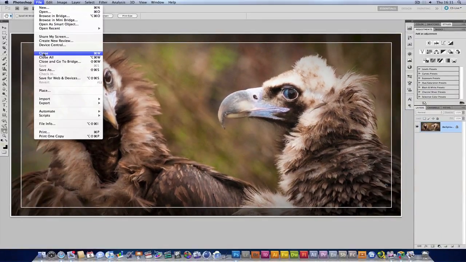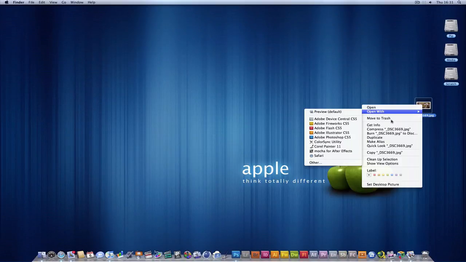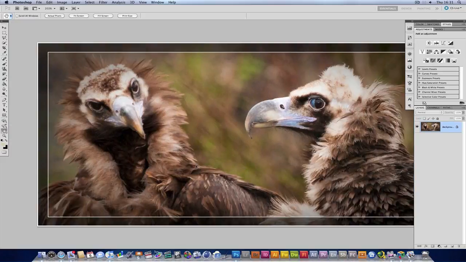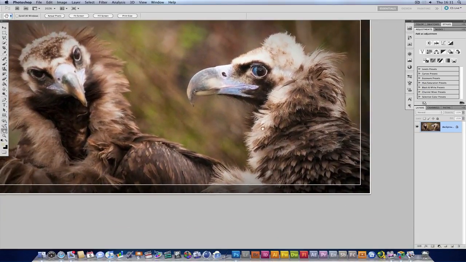Now when I go to File and close, and I come to this document, I'm going to right click and choose Open with Photoshop, and there it is straight away, perfectly sized to work on, and I can pan around, which is what I like to be able to do.